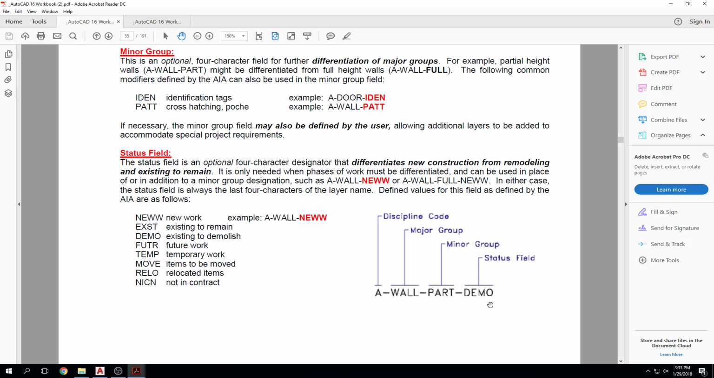So is it demo? Is it new? Is it existing to remain? Is it future, right? You never knew there were so many different phases in architecture. But that is what this sort of syntax identifies, right? A architectural wall, it's a partial height wall, and it's to be demoed, essentially. And so you have all of these in your layer dialog box, and regardless of what layer you're using, you know what it represents, okay?